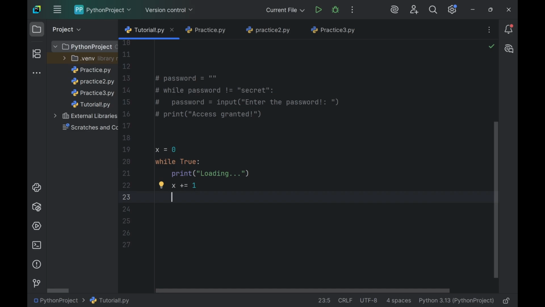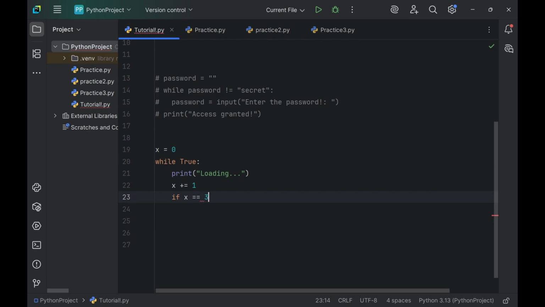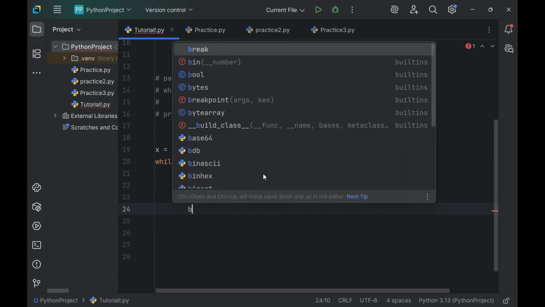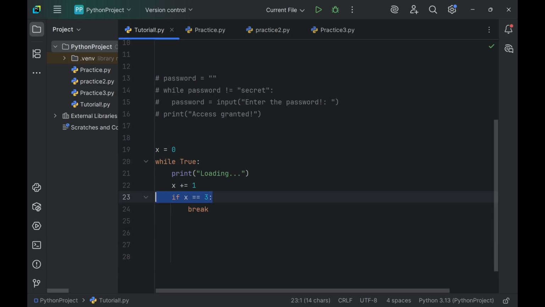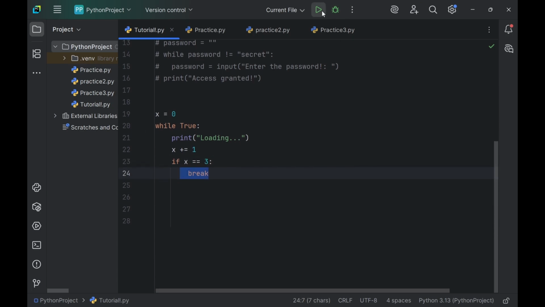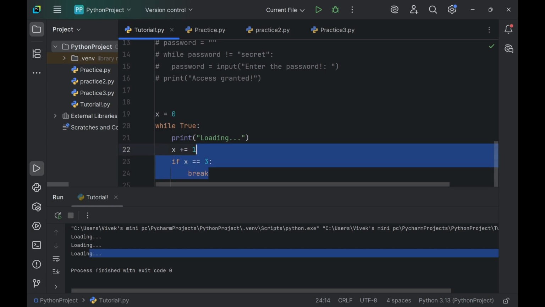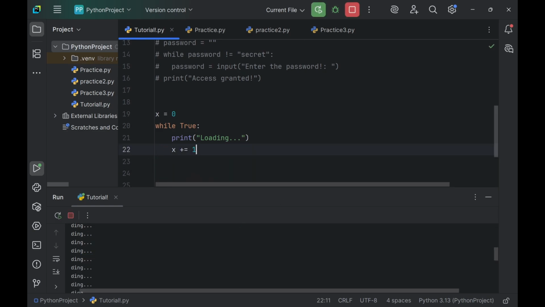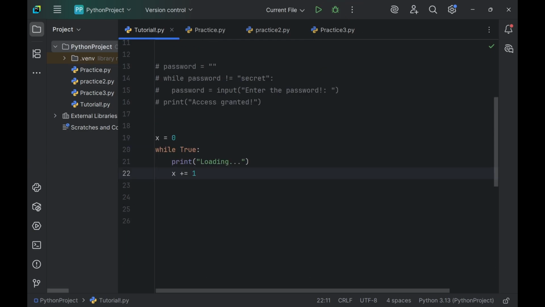To make a break statement, I will make an if statement. If my x variable is equal to 3, let's go with break. So if my x is equal to 3, I will break. If I run the command, it's going to print this 3 times. What if there wasn't a break statement? Let me delete this. It's going to print this countlessly. Just be careful, it might crash your PC.